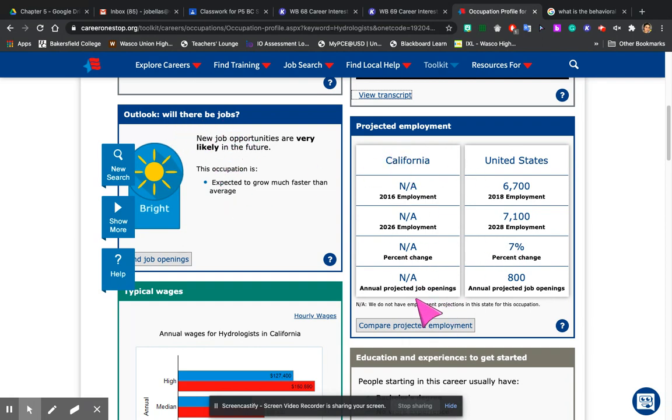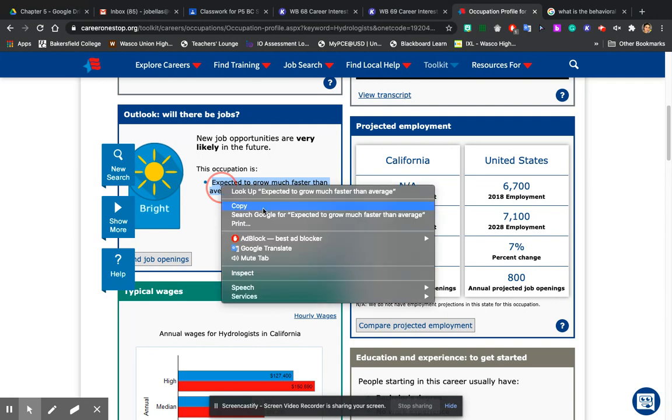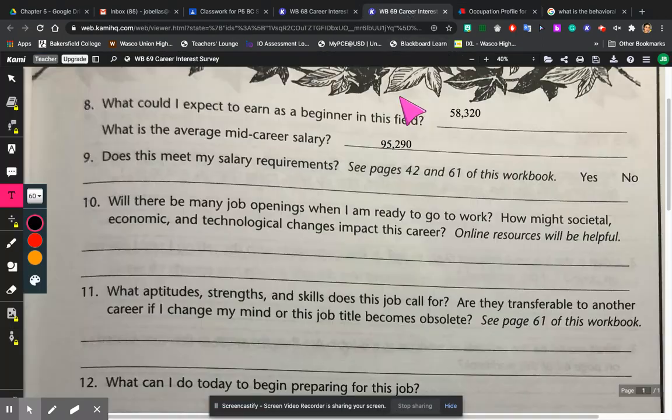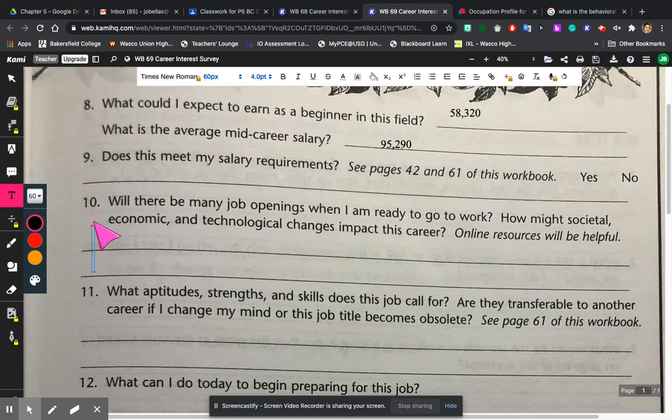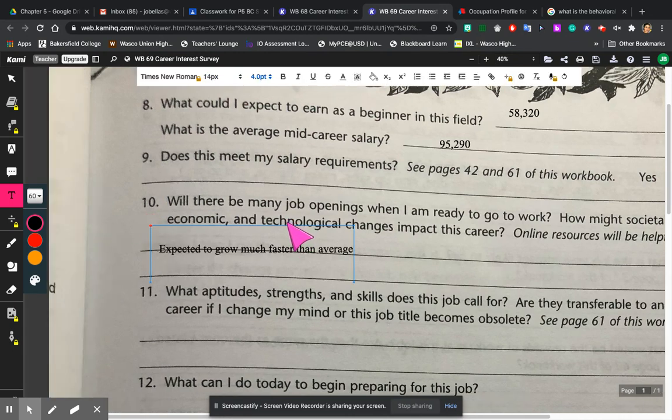Now it looks here like for California, they don't have information for it, but they do for the United States. Over here, it tells you that it looks bright because it's very likely you'll have opportunities in the future. This occupation is expected to grow much faster than average. So we are going to take this sentence here and we are going to put that under number 10. So I'm actually going to modify it a little bit so it makes more sense. I'm going to say, yes, there will be job openings because it is expected to grow much faster than average.